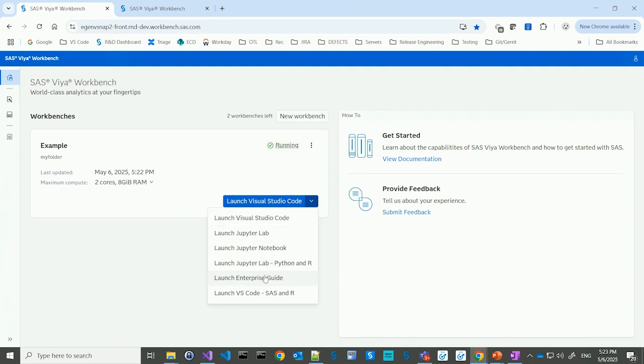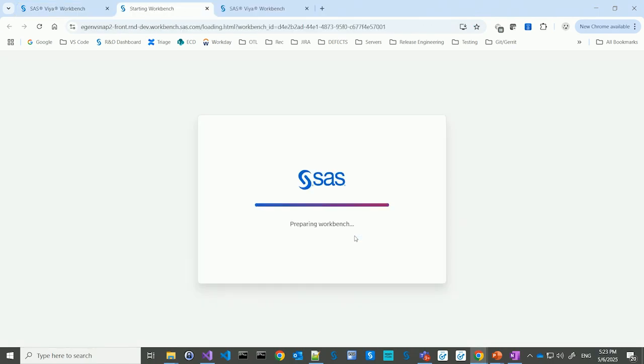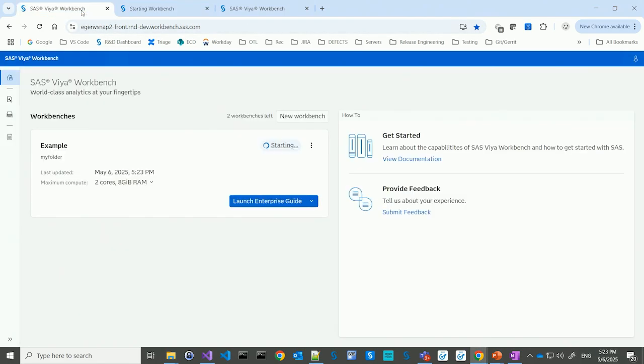Now you'll notice there's Enterprise Guide. And when I select Enterprise Guide, this one was initially started with VS Code. And so yes, I want to restart this workbench specifically for Enterprise Guide. And it does take a couple seconds for it to switch the interfaces. But once the interface is switched, you'll notice that it will actually launch Enterprise Guide. And so you can see on the web page, it is starting that workbench specifically for Enterprise Guide. And then I'll get updated.